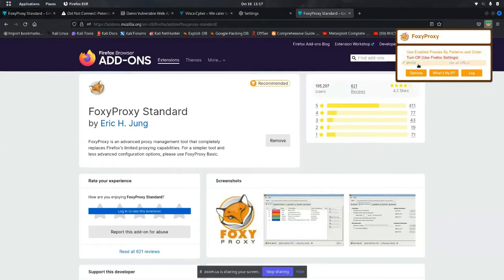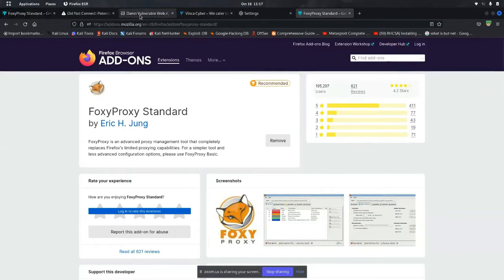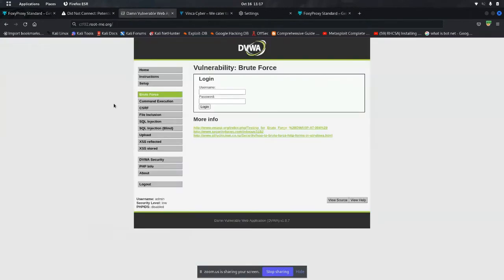Now start the proxy and then send the request from your Firefox to Burp Suite. So I'm going to send the request, randomly assigning the user admin and the password 1234. Actually, I don't know the password.